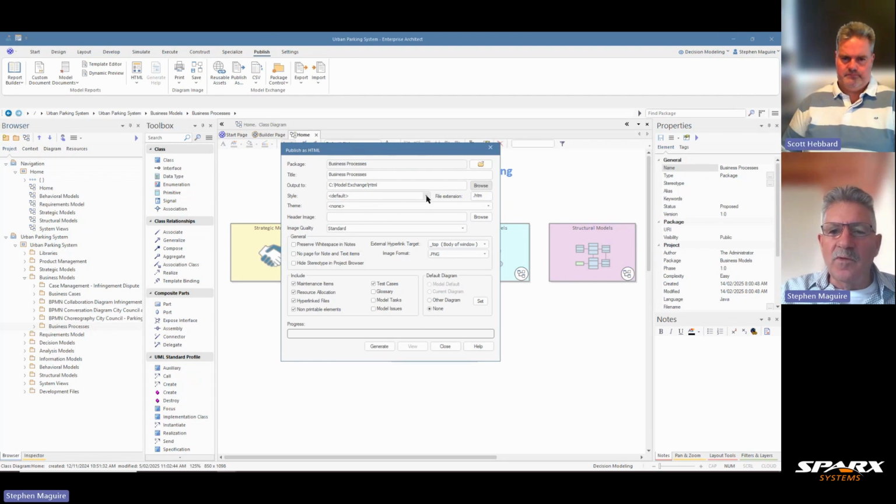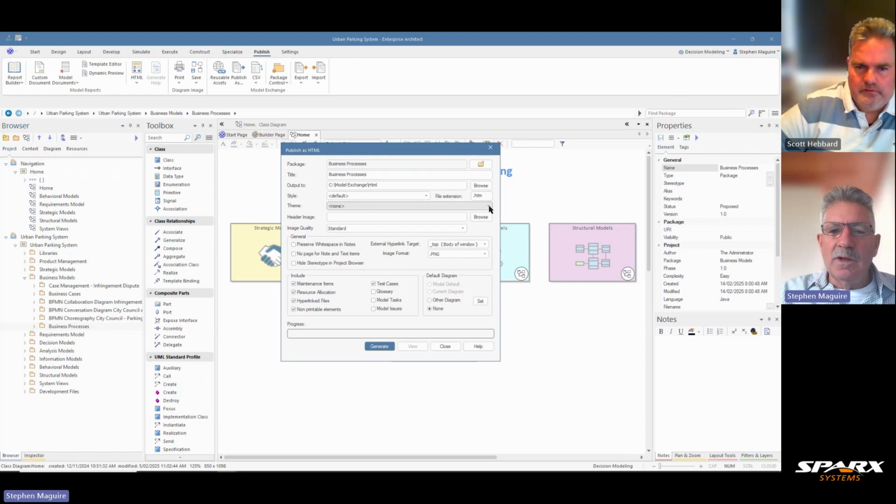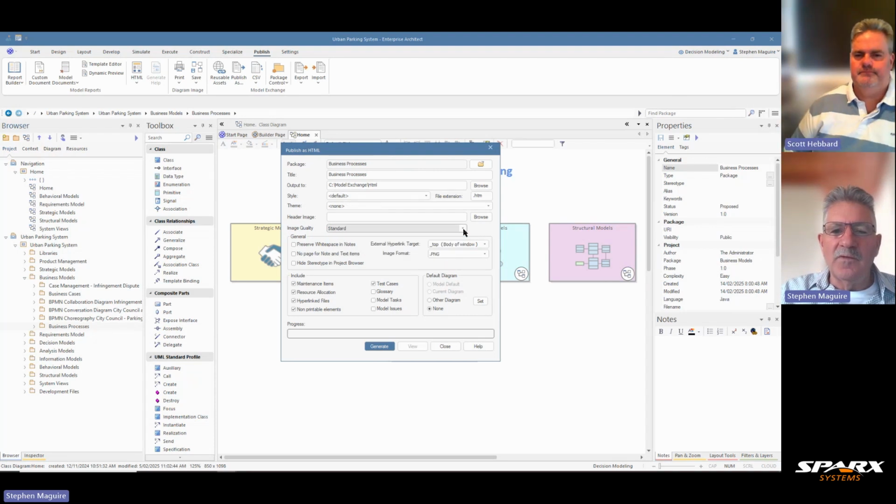We've got the style there we can set. Let's jump over that. We've got diagram themes we can set, so we can choose the theme. I'm going to leave that at the moment in its raw state, which will just give us the theme that we've got in the diagrams. So image quality, lots of different things there. High resolution. Let's give it its standard.